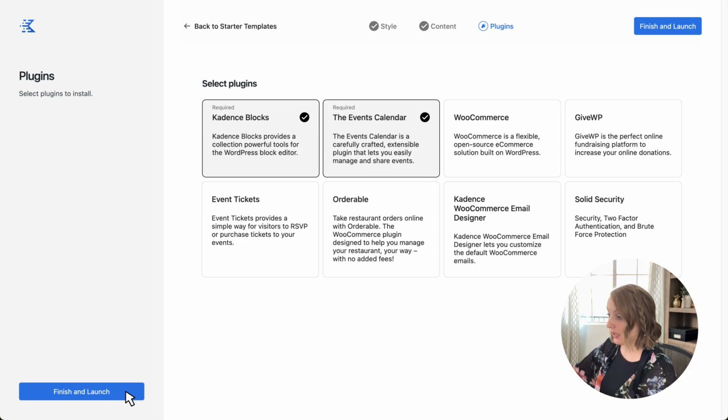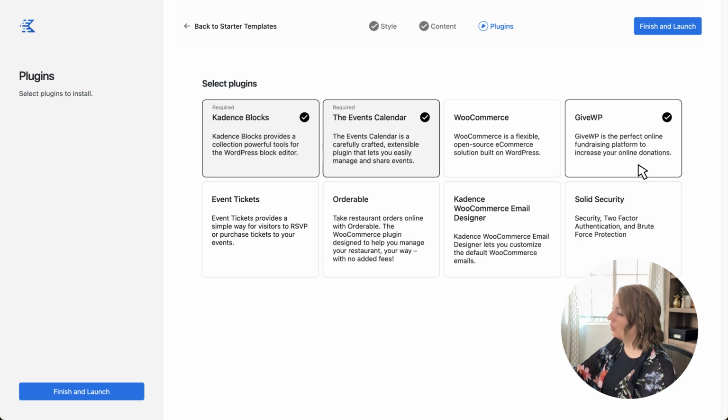Then it's going to ask us what plugins we want to install. One other reason I really like going with the AI starter template is because it does save me a few steps in having to go through and download and install all of these additional plugins. So it just saves me a few extra steps. So I want Kadence Blocks, absolutely. The Events Calendar, yes. GiveWP is another one I do want to include because we do need that donations functionality. We also need events. I don't know that I want to do tickets, so I'm gonna leave that off for now. And then Orderable, WooCommerce, Email Designer, no. Solid Security, I'm also gonna need as well in the future, just because I want to keep my website really secure.